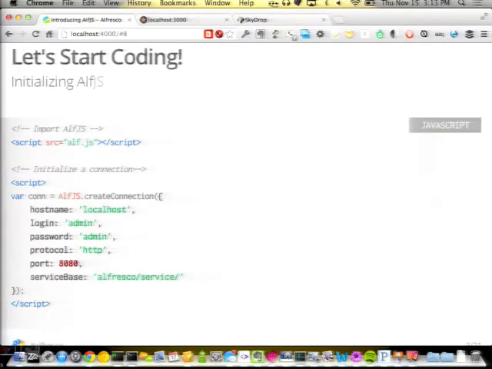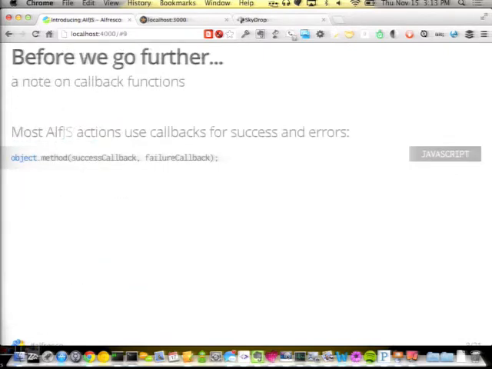So AlfJS just uses the concept of connection, and the connection is just really configuration that encapsulates things like your hostname, login, and password, and all these other little properties about your Alfresco server. And so you initialize the connection using that, and then you say, okay, let's go ahead and log in, and you'll see that in a moment.